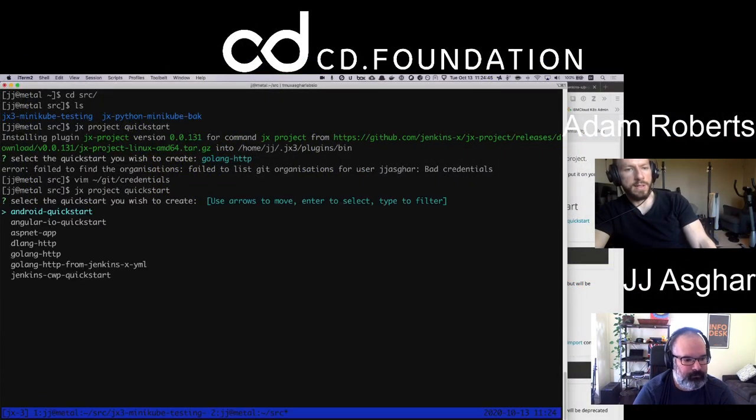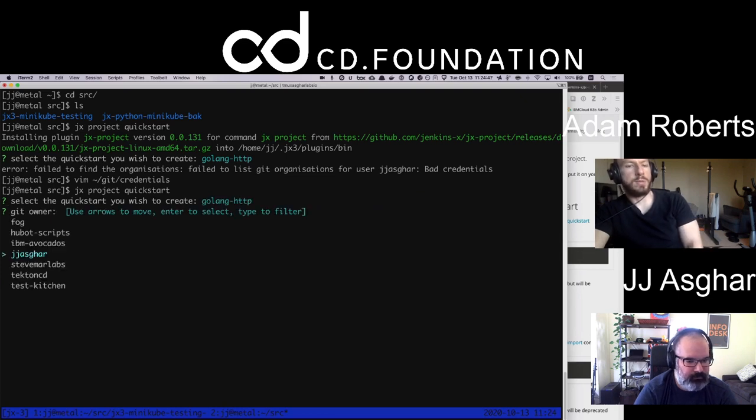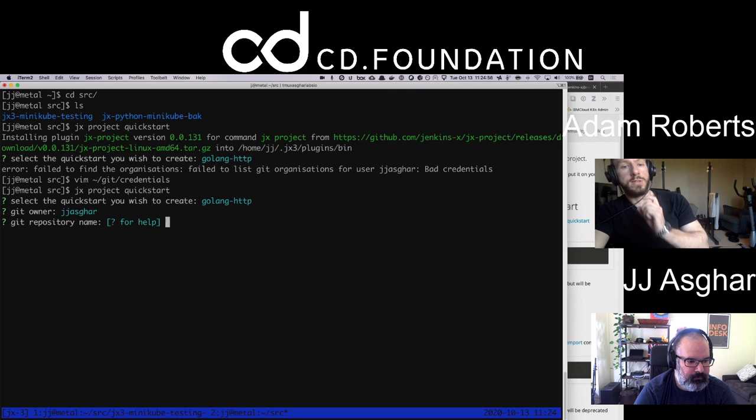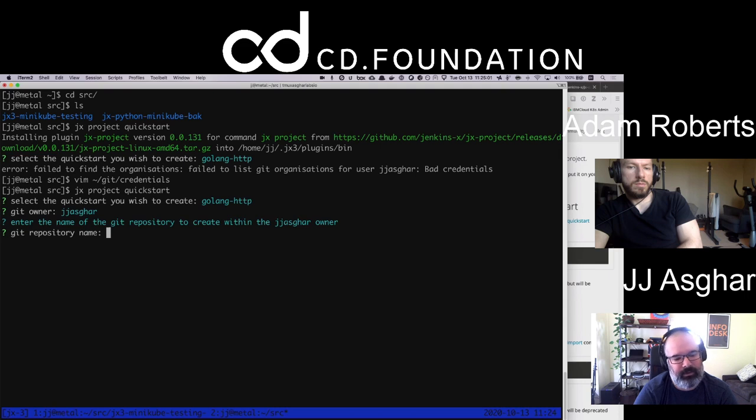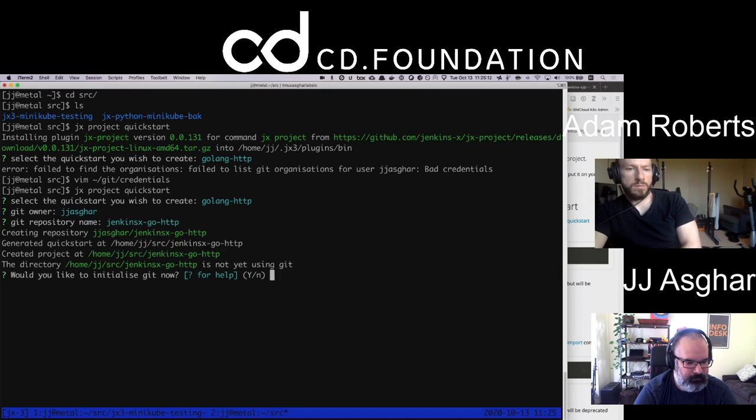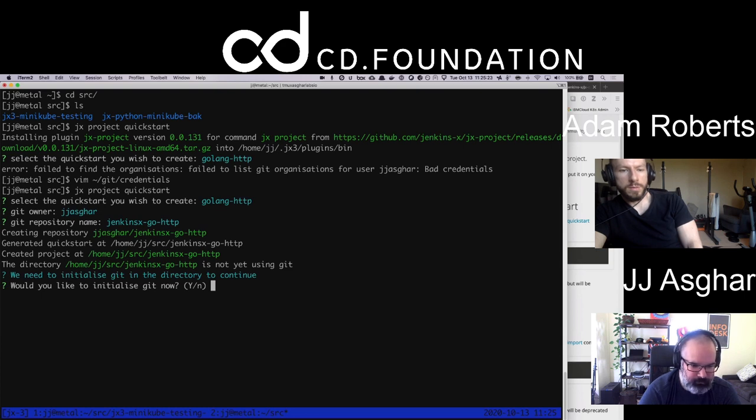So JJ's had to modify his git/credentials file because I think that's what Jenkins-X uses. Okay, that looks better, doesn't it? As well as the Git repos, the orgs you've access to. Okay, so we'll call this Jenkins-X go HTTP. Why don't you do question mark, JJ? What's the question mark tell us? I always like to be thorough. What's question mark do?